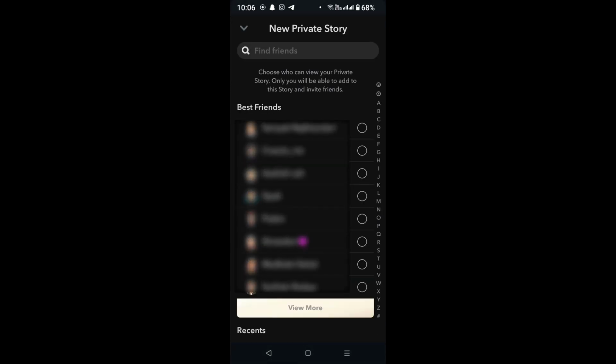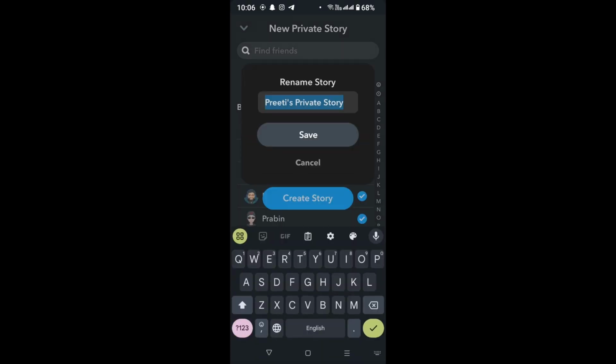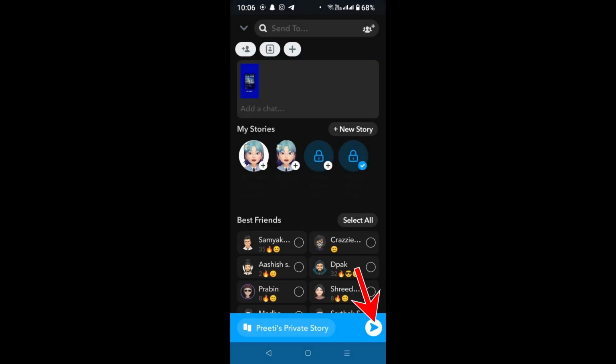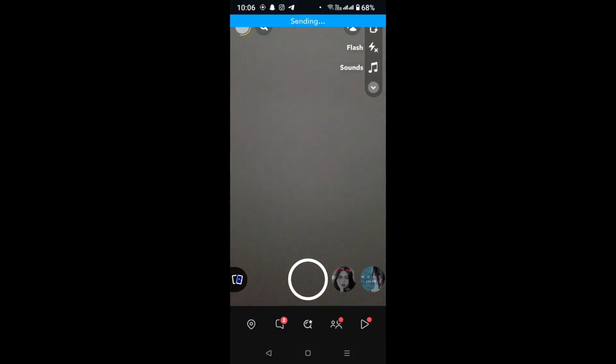Here, Snapchat will ask you to choose the friends that you want to share this story with. Then tap on Create a Story. You can even rename the story. I'm going to put it as it is. Tap on Save. And now tap on the Send button. Tada! You have added music from Spotify to your Snapchat story.